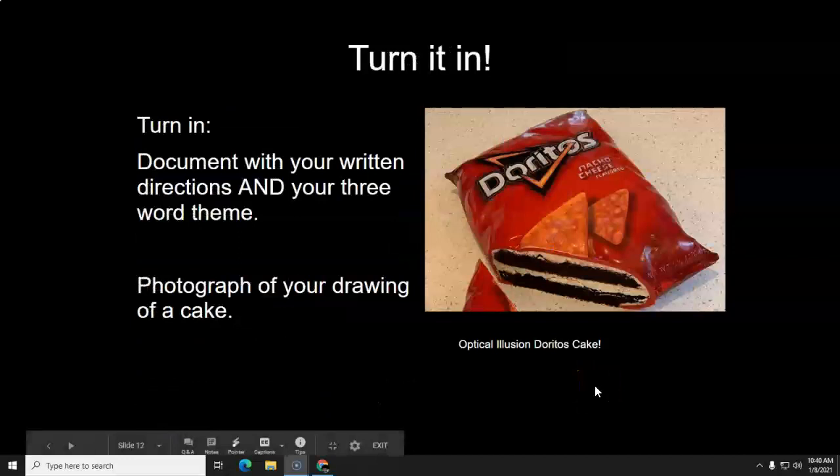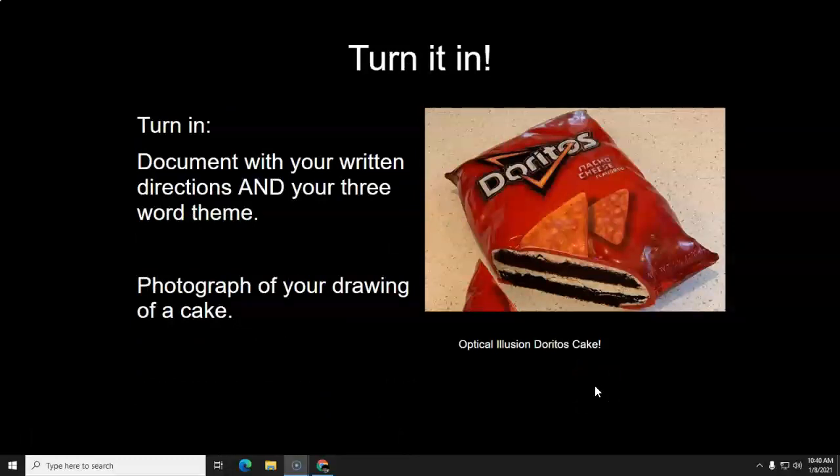And then you're going to turn in a Google Doc that has your written directions and the 3-word theme from the generator. And I'm going to go back and show you that. And then a photograph of your cake drawing. And over on the right, we have an optical illusion Doritos cake that before it was cut just looked like a Doritos bag laying on a table. But no, surprise, it's actually cake.